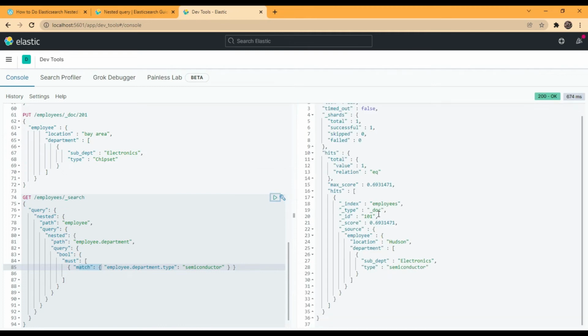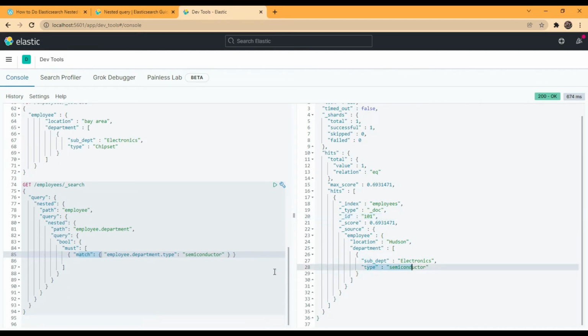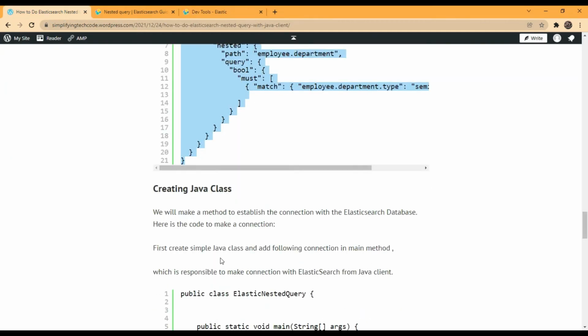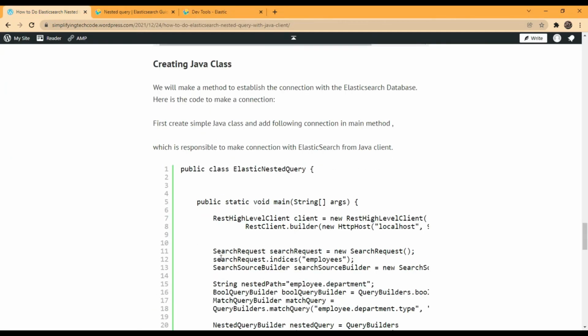Okay, so here we go. So we got this 101 with the matching record of a semiconductor. So this we got via Kibana. Now let's do the Java program and see how we can implement the nested query.